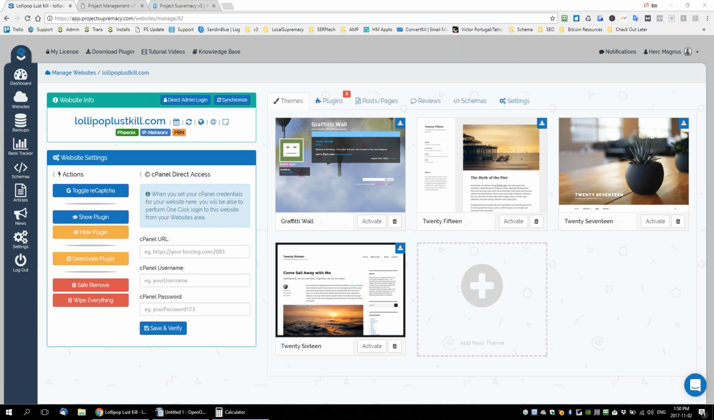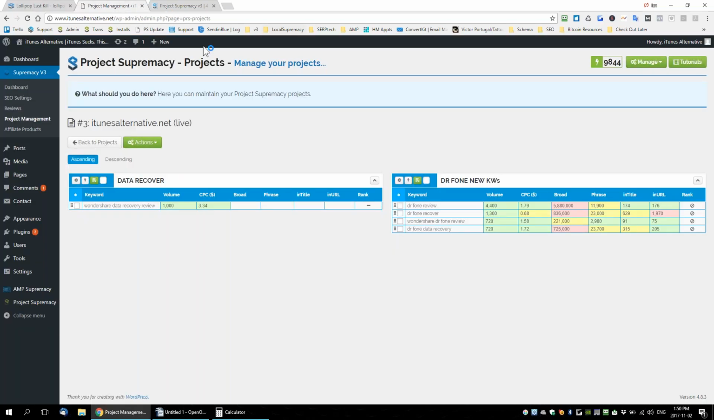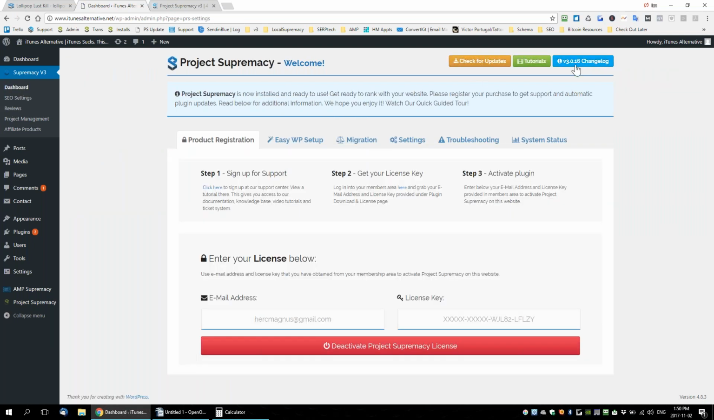If you only see default, update your plugin. Make sure you're on version 3.016. I just showed you I had the same thing where my plugin wasn't fully updated. When you go to the conditional formatting, you might have to clear your cache once your plugin's updated, just to get rid of the old cache, and then it'll show up.